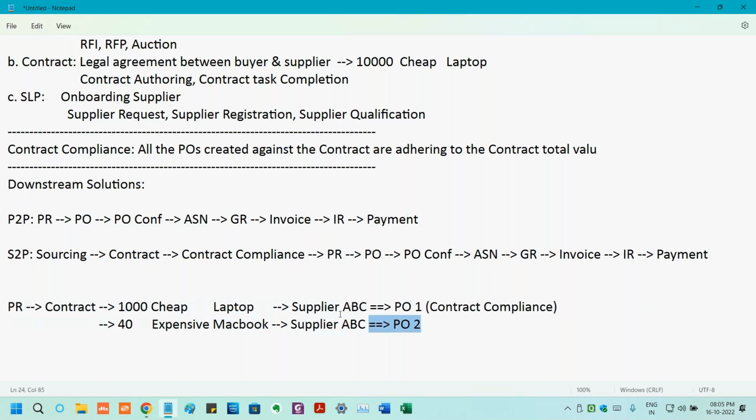So that is why Ariba has to forcefully, even though the supplier is same, even though the material group or commodity code in Ariba is same, create two POs. PO1 for contract 1, PO2, this is non-contract, from the same PR.